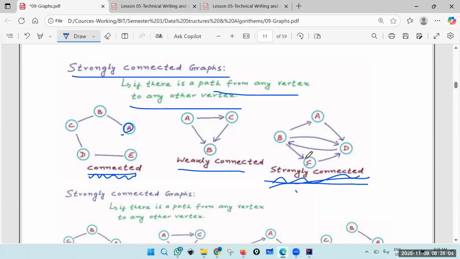For example, if I start from C, I can come to B, C to D, D to B. I can go from C to A, C to D, D to B, B to A. If I start from B, I can go to D. I can go to F, I can go to A. If I start from A, I can go to any of these. If it is directed, and from any node you can go to any other node, it is strongly connected. If it is undirected, then from any node, if you can go to any other node, it is connected.